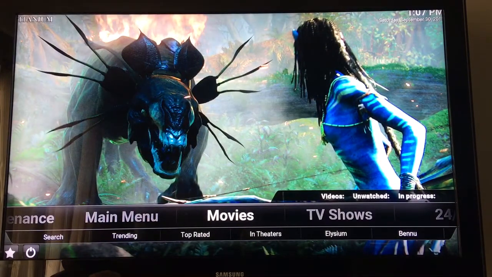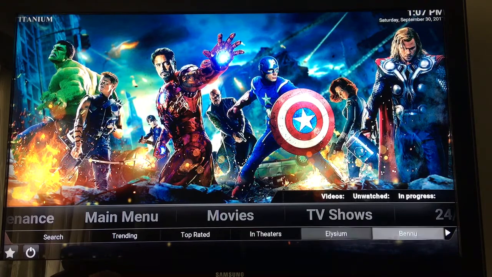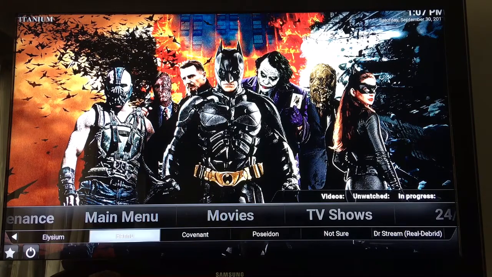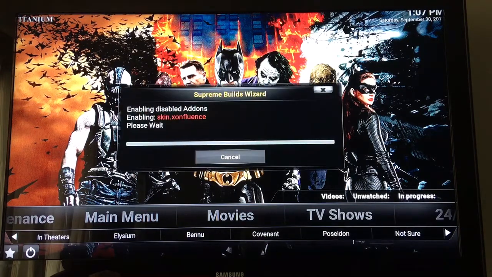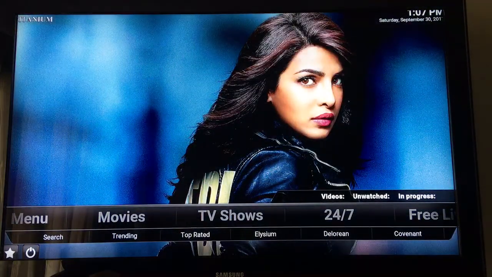Because if you try to open stuff while it's trying to refresh or update things, you're gonna get an error message. So these are some of the main tabs, the movies. Like I said, you just scroll down here, I like the Elysium and the Covenant down there, but again, play around with all of them and see what works best for you and for your internet provider. So as you can see, it's doing some work right now on the build, so it's gonna do auto updates.